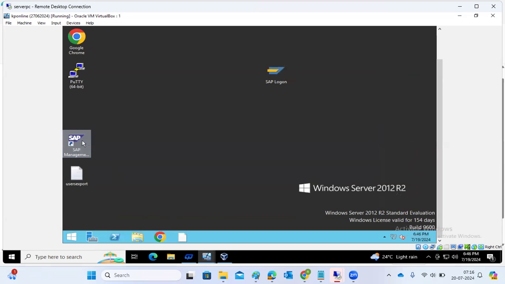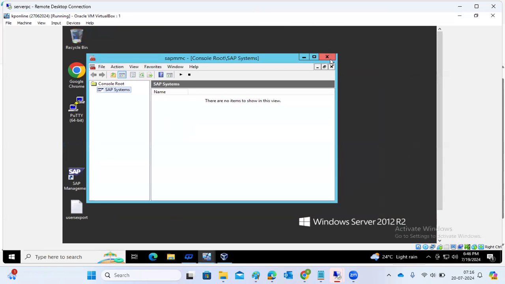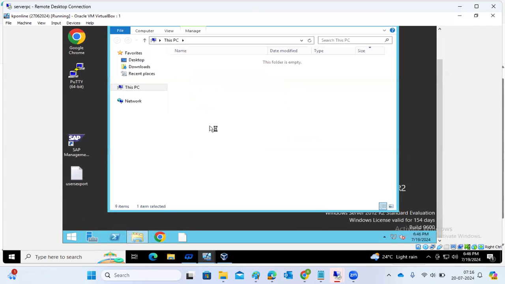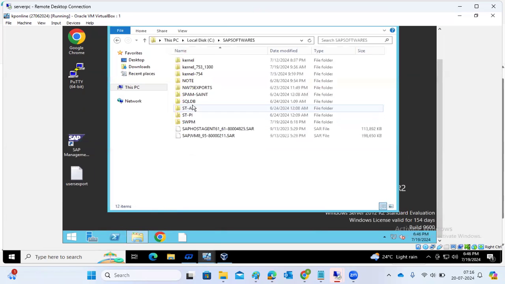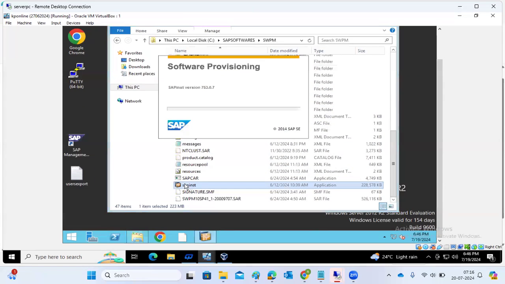So let me start the current application server, or rather let me start the SWPM tool. We can start the SWPM tool. If you go here and go to the C drive, let me start it once again. SWPM, then SAPINST. So this will start now.